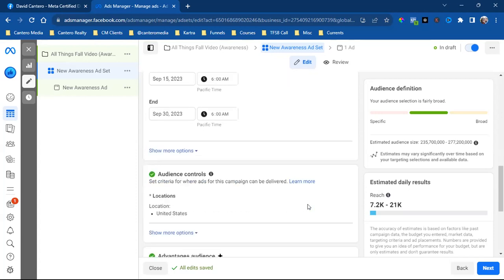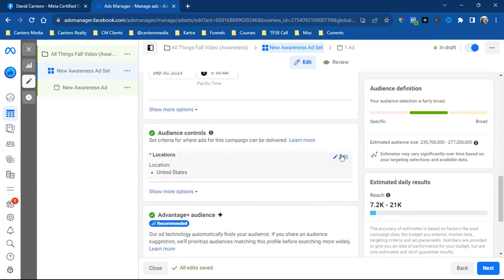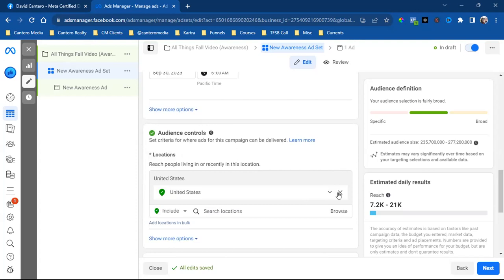So that's all I'm going to do. I'm going to put that there, and then I'm going to scroll down, and right here is the location. This is where you would put in different countries. And that's what I'd be doing for sure. I would for sure target different countries, not just the US.